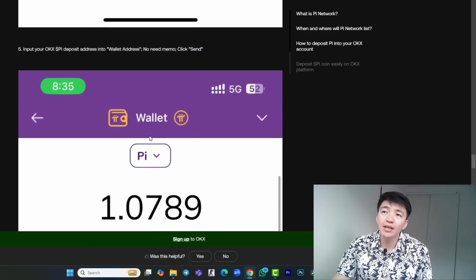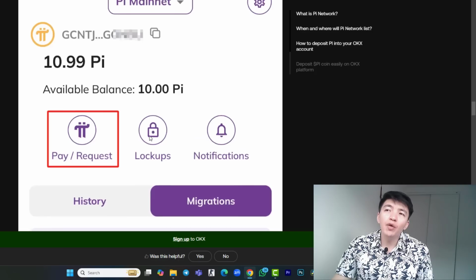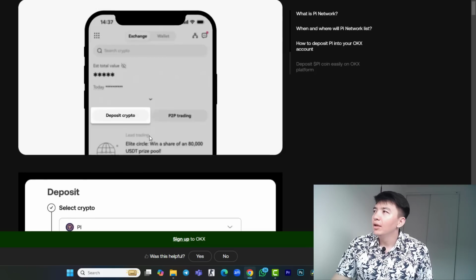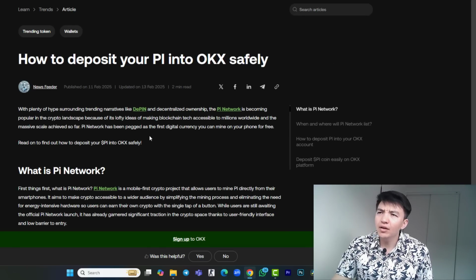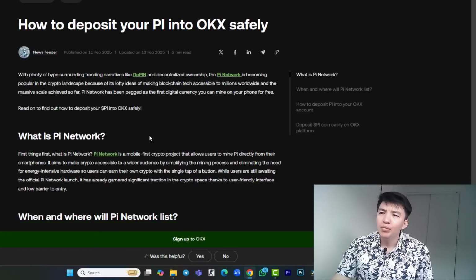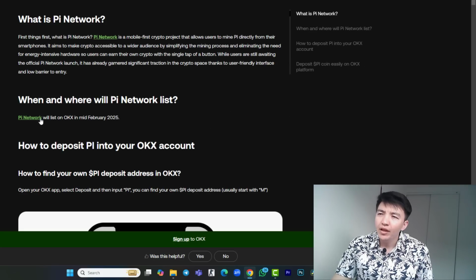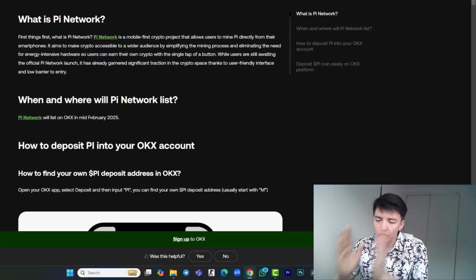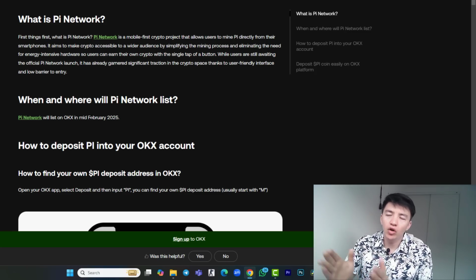This is a guide. This article is already available inside OKX exchange. They just updated the article, I can say yesterday or the day before yesterday, because in here you can see Pi network will list on OKX in mid-February. So this is a step-by-step guide on how to withdraw your Picoin from the Pi wallet to the OKX exchange.